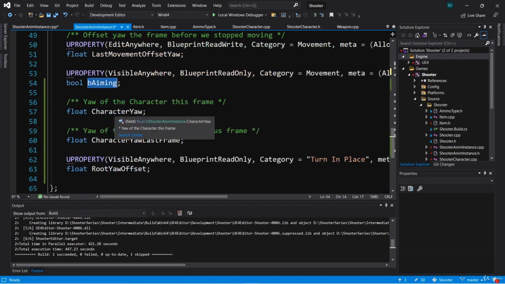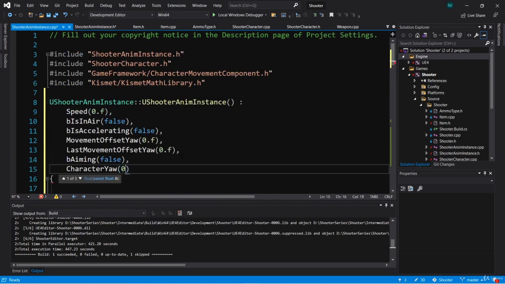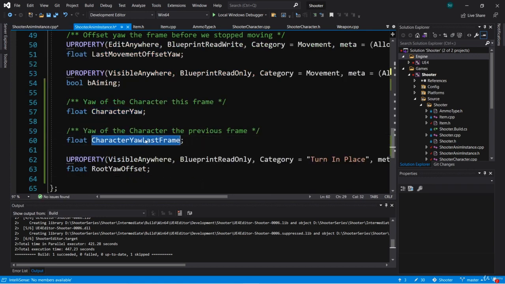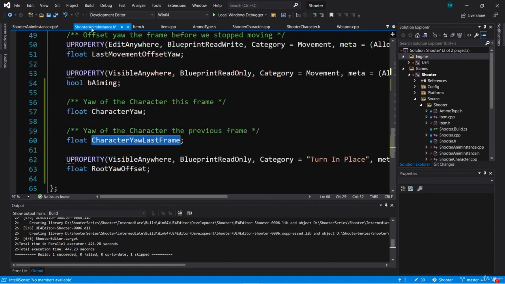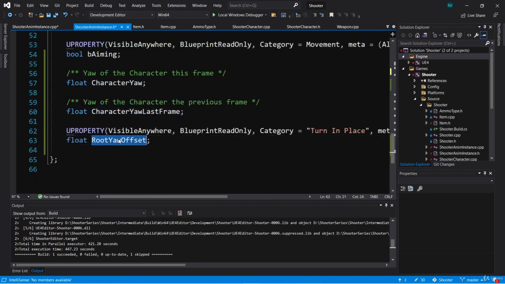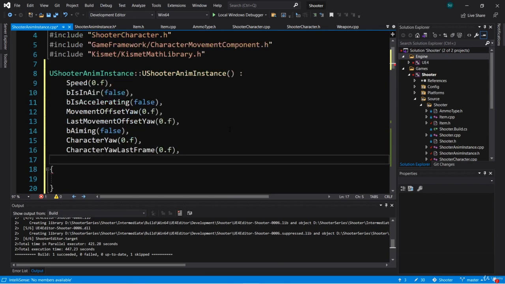Next, we have our character yaw. This is going to be 0.f by default. And CharacterYawLastFrame, that will also start off with 0.f. And finally, we have our RootYawOffset, another float, which will start off at 0.f.